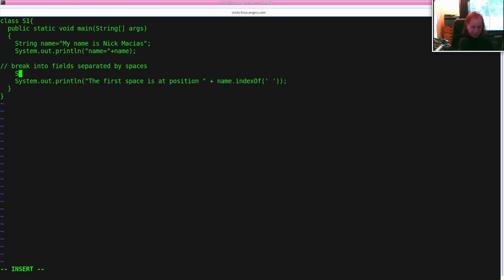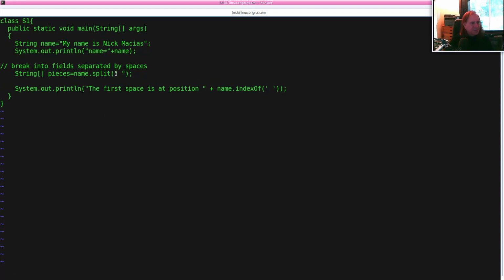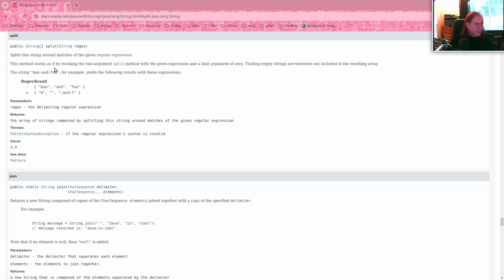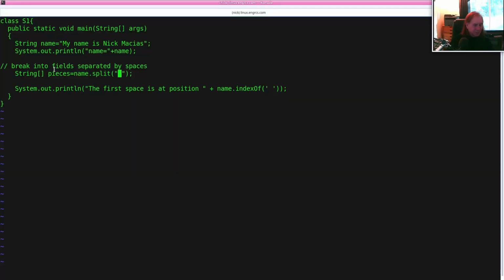So I can do the following. I can say I want an array of pieces equals name dot split, and I'll just try to split wherever there's a space. So name is a string. It has a method called split. Split will look for places in the string where there's a space, and it will go ahead and return an array, right, a String bracket. And so I'm going to call that pieces.